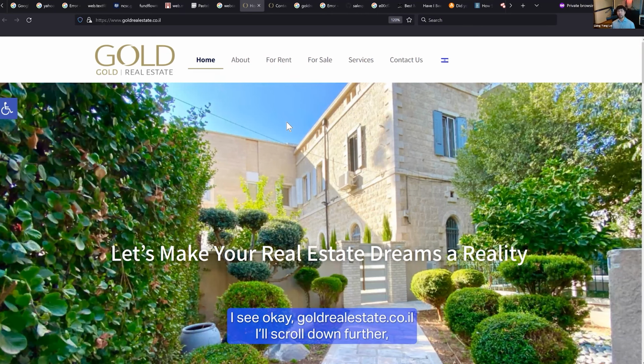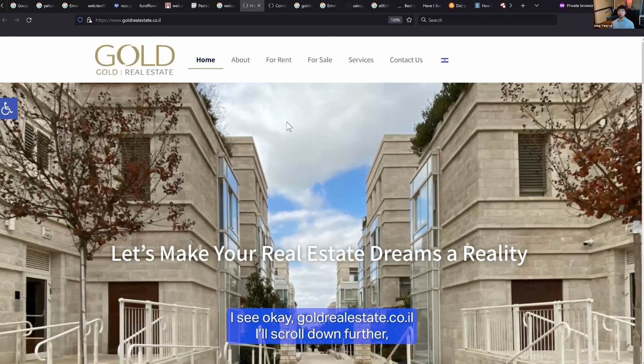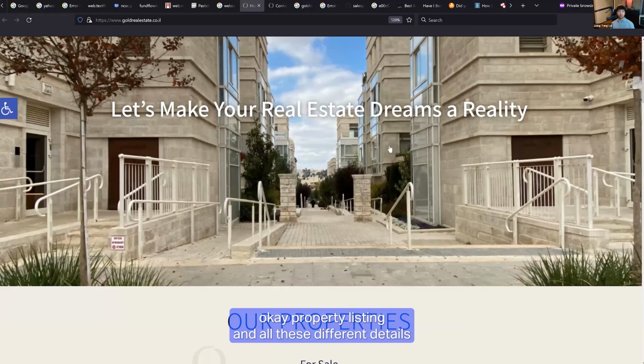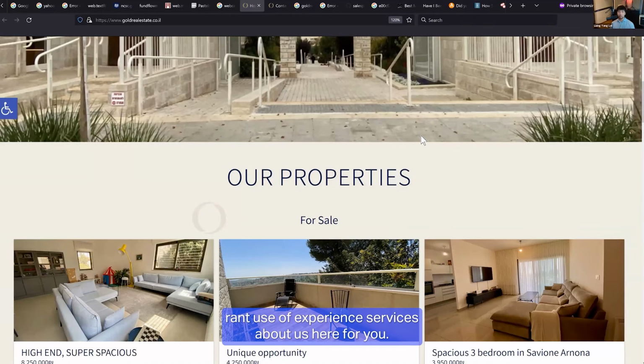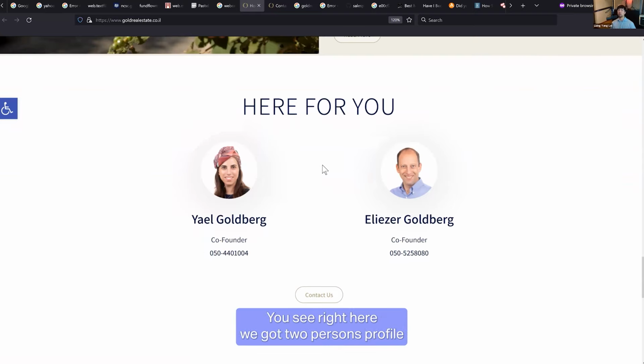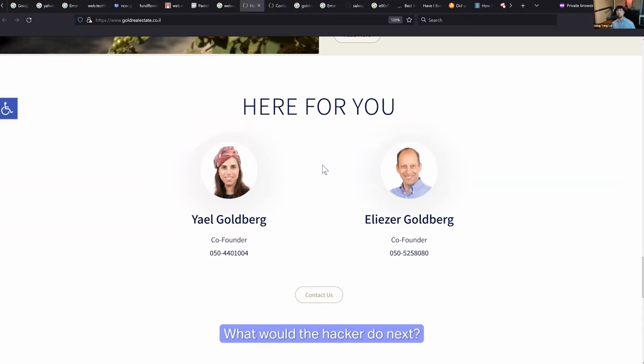I hit this website and I see goldrealestate.co.il. I scroll down further: property listing and all these different details, rent, years of experience, services, about us. You see right here, we have two persons' profiles, and presumably their phone numbers, or maybe some other details. What would the hacker do next?